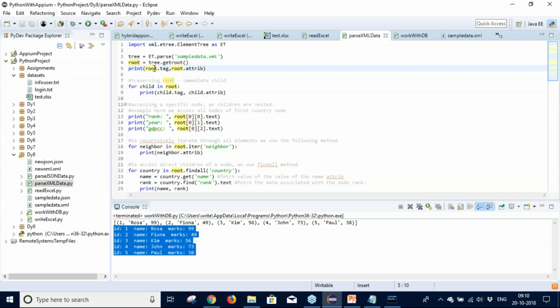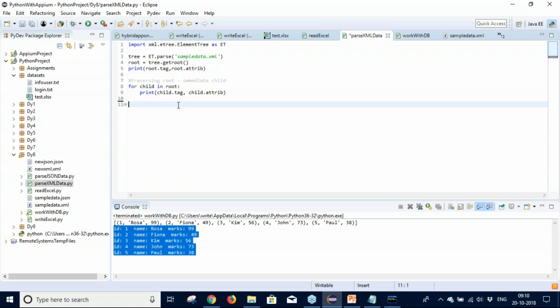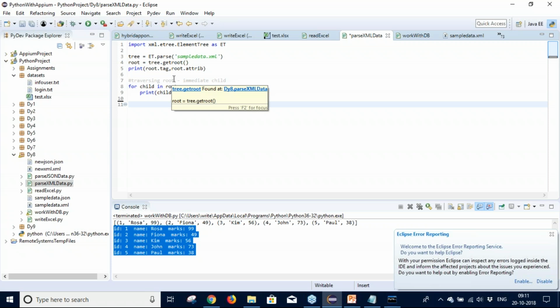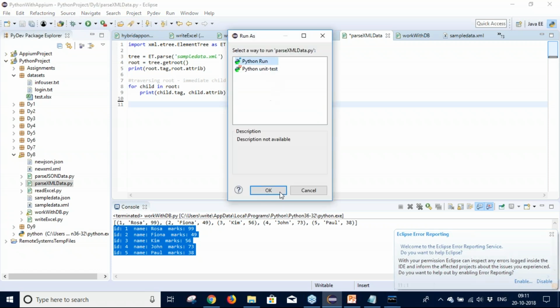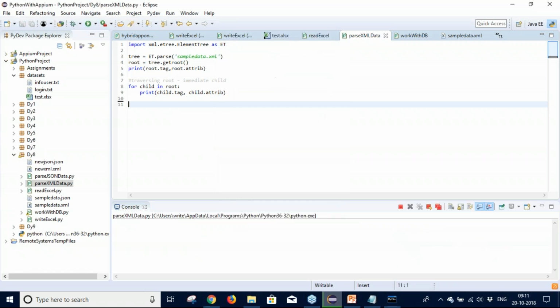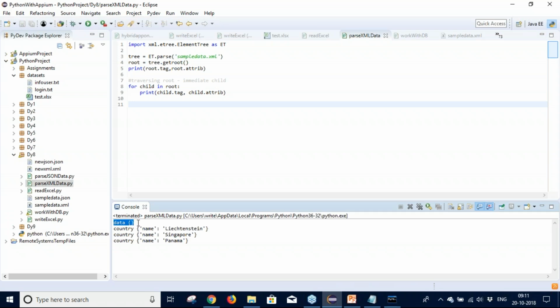For the root node, I print the root tag and root attribute. The root tag is data. There is no root attribute associated, so it will print only data for us. Then I want to traverse the root and print the child tag and child attribute. It will be traversing the immediate children. The immediate child is country. So this is your root node with no attribute. These are the three countries with the attribute name available. Those are the children of your root node.